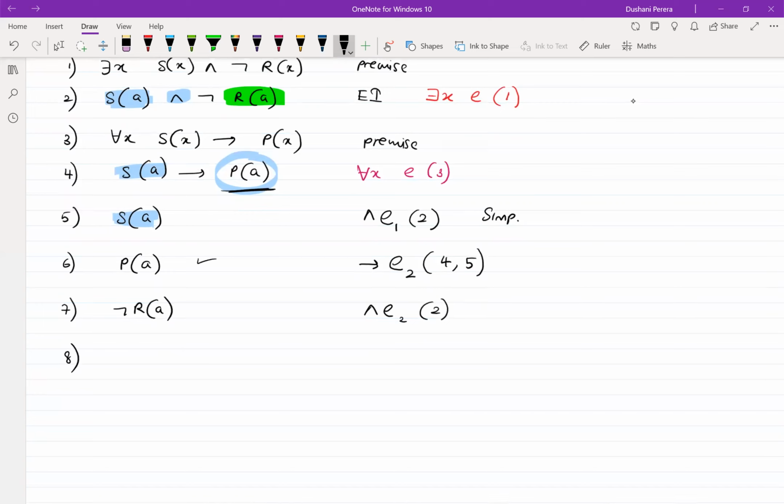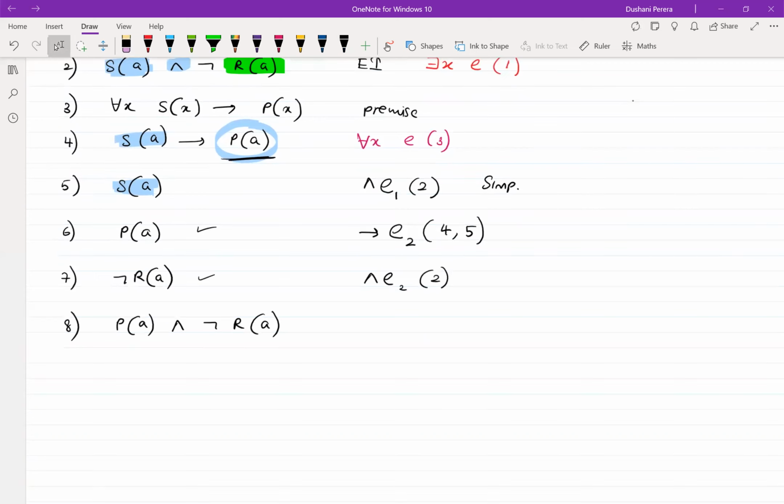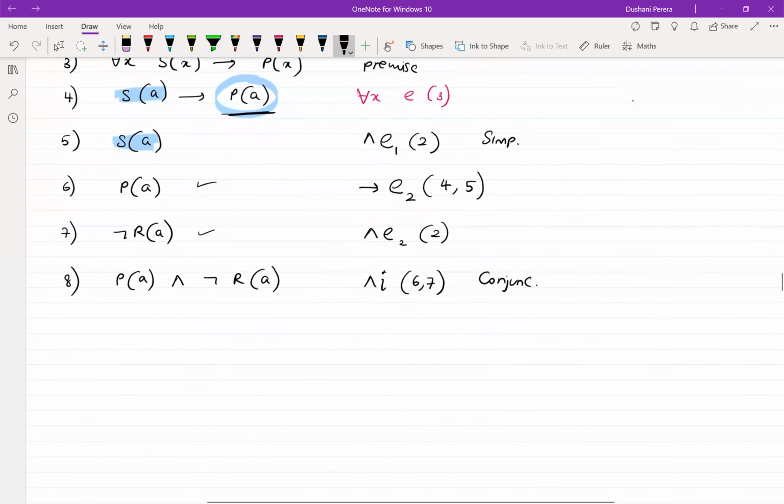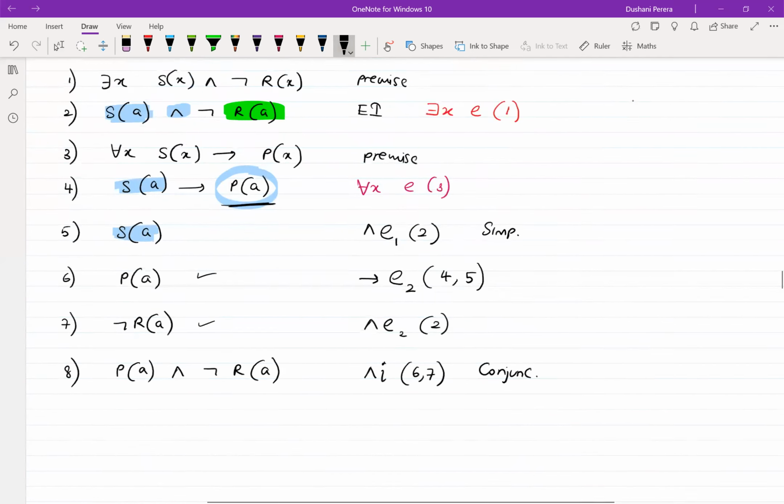I have these 2 predicates to be true. If 2 predicates are true, then what did we say? We can connect them using conjunction, right? That's again a simple inference rule. So connect these 2 in conjunction. So this is and I using 6 and 7.